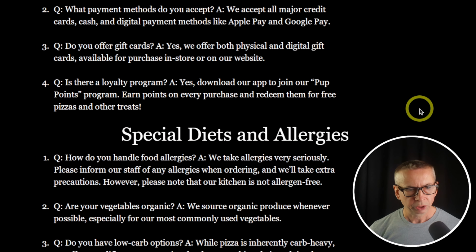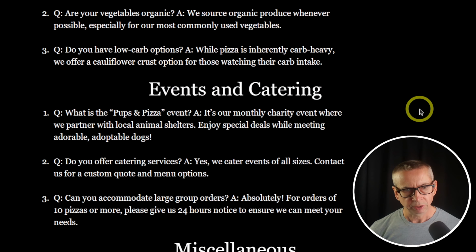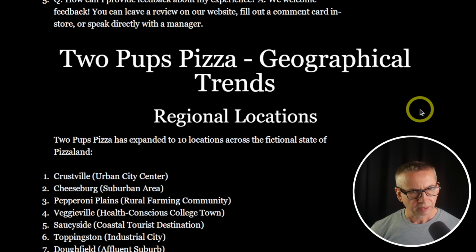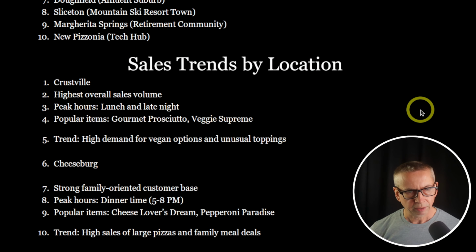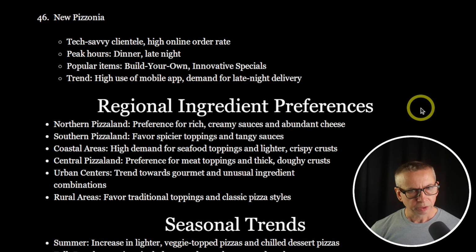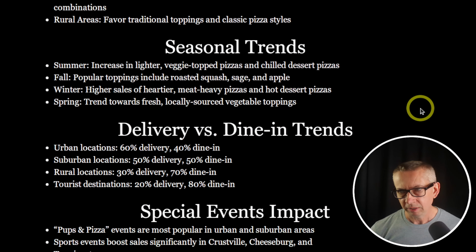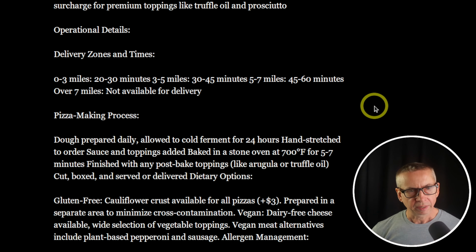The data covers ordering and payment information, special diets, allergies, events and catering, and then trend data such as geographical trends, sales trends by location, regional ingredient preferences, seasonal trends, or basically anything I could come up with that would be related to a pizzeria that might help out this RAG system.